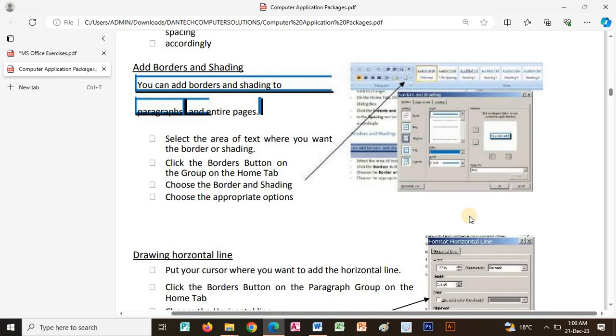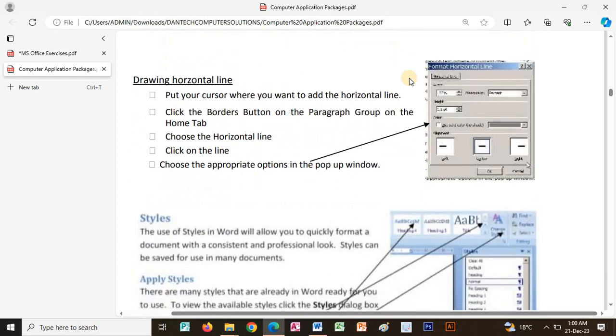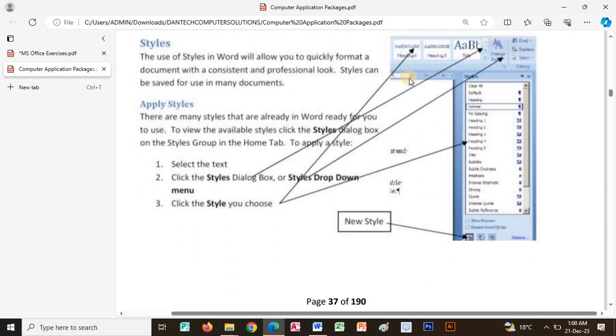You can also add borders and shadings, whereby you select the area of text where you want the border or shading. You click the borders button on the group on the Home tab, choose the border and shading, then you choose the appropriate options here. So just highlight that, then you click here, and you can change the border or the shading. We have the shading here, and we have the page borders, whereby you can change to any border of your choice. Then you have the styles.